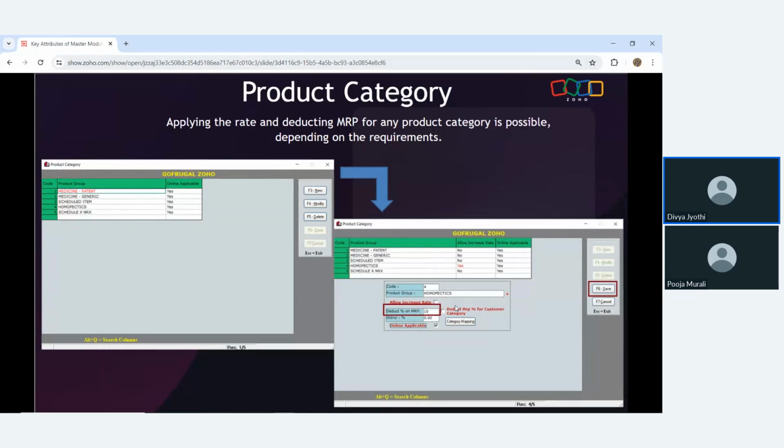For example, I have a retail group of customers. I have 10 customers in the retail group, and I have 5 products in the homeopathy group product category. For these 10 customers, whatever products I bill under homeopathy, the discount from MRP will get deducted at the percentage I have given here. That's how it will be. So the mapping will be done from here.